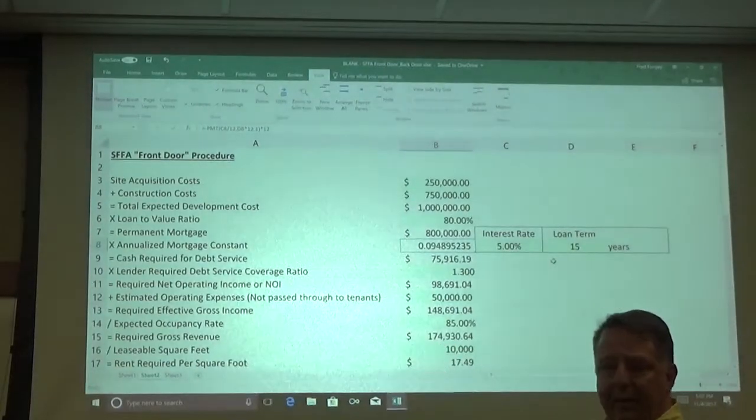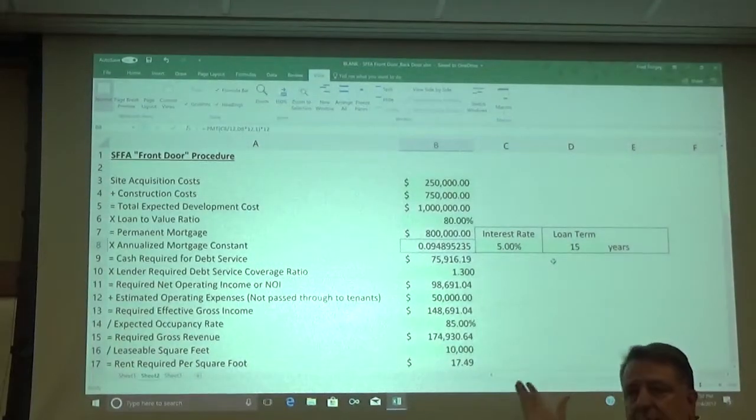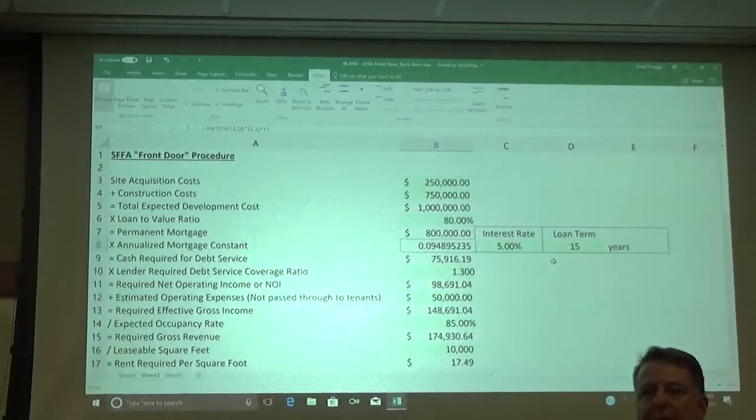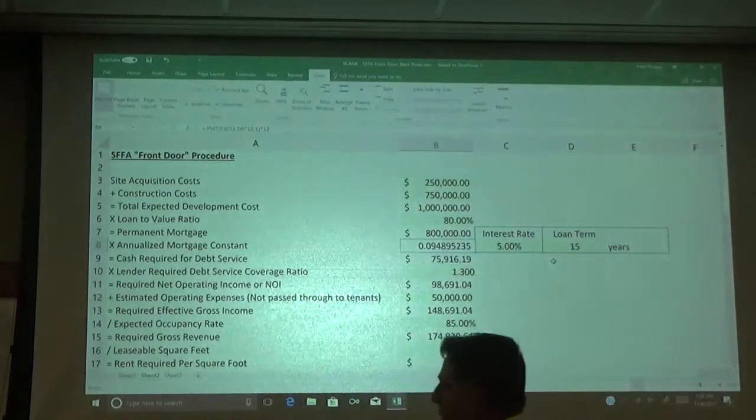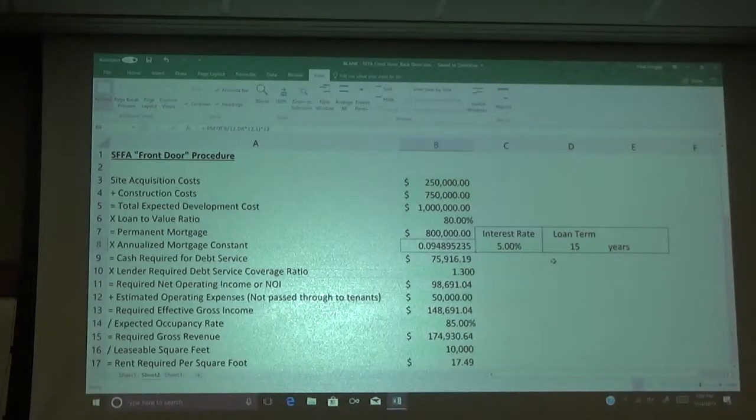And then, based on that, what's it going to tell you? Whether or not the project is more feasible or less feasible. All right. So once again, going back to the mortgage constant for a second.